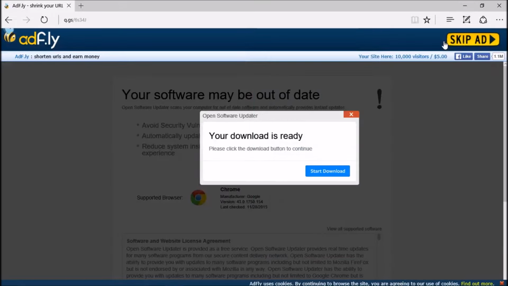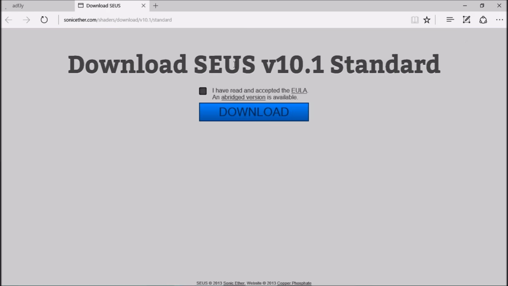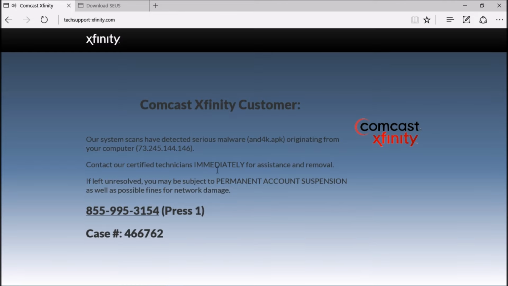I'm here trying to get shader packs, and I get AdFly and everything, and there's your ad, and just skip ad. Guess what? This Comcast directs me to, like, Xfinity.